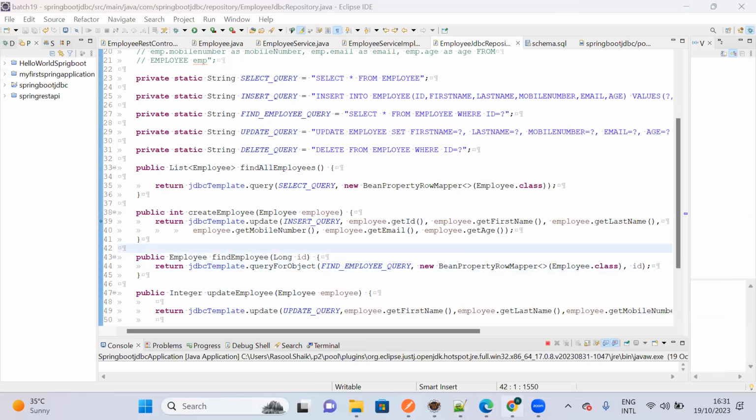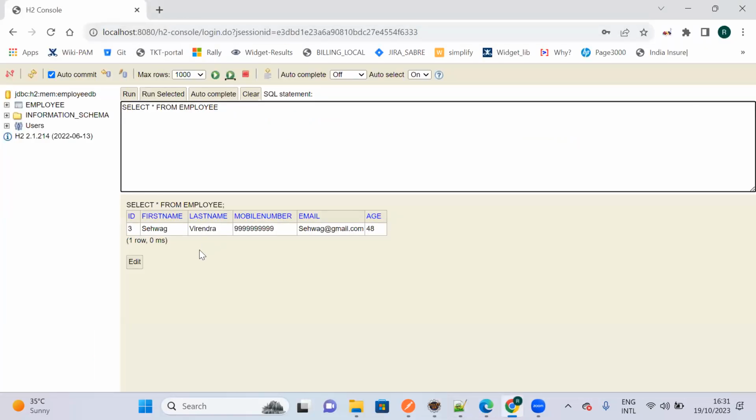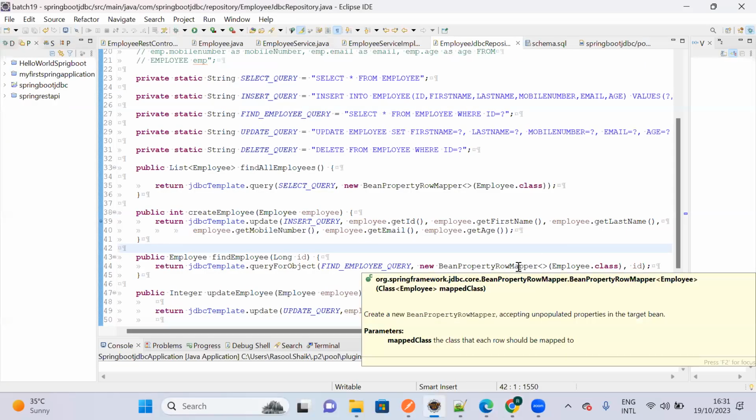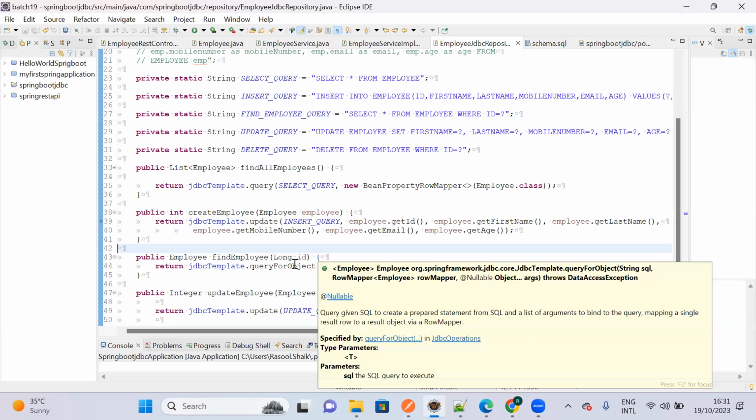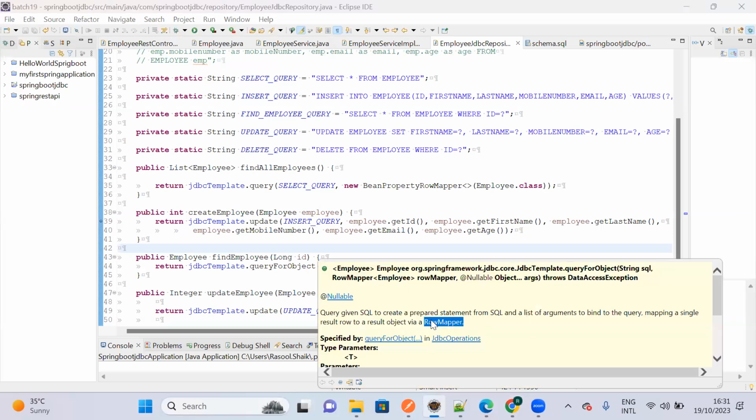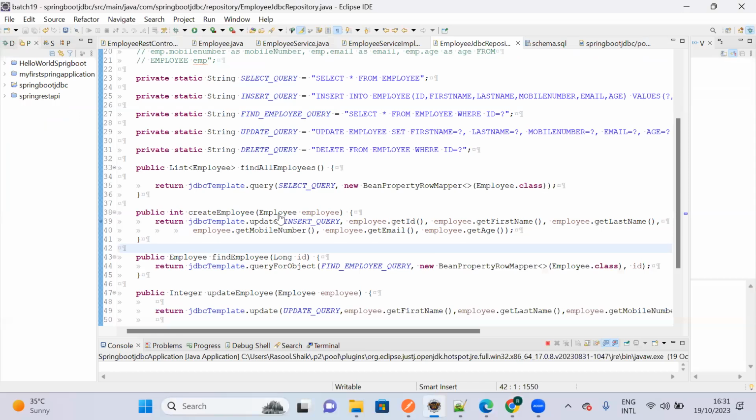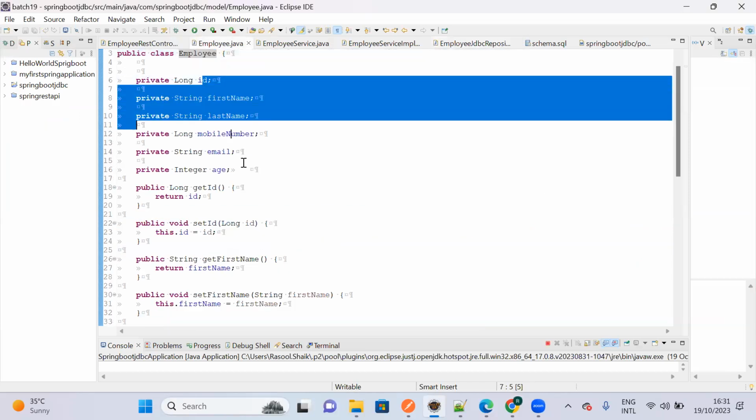So let's say go to your H2 database. If you see how many rows are there, how many columns are there, so one row. This row will be mapped to row mapper. Who will map your data to your model object? Row mapper. So row mapper will map your data to your employee model object.